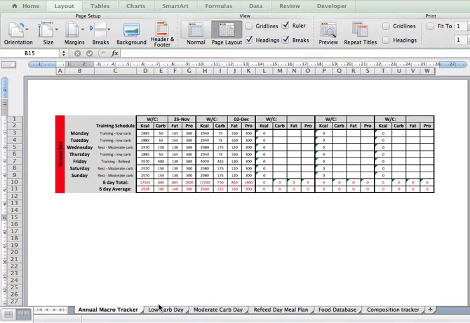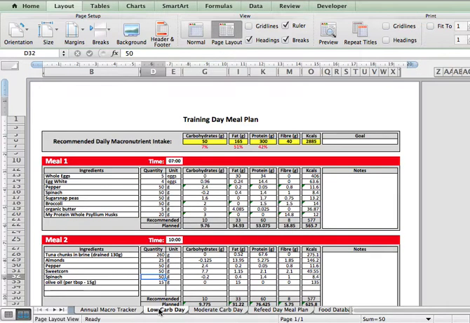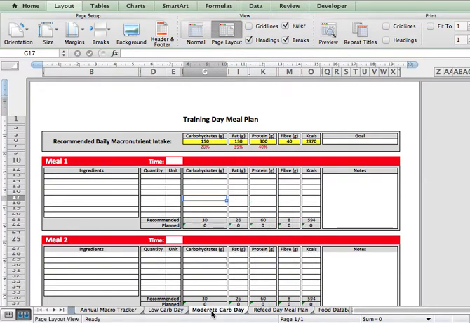The next tab across on the document is a meal planner document. As it's highlighted here, this is illustrated as a low carbohydrate day. The next one is a moderate carbohydrate day, and the third is a refeed day, which typically will be high carbohydrates. These three tabs here are essentially what you will use to create your meal plan.